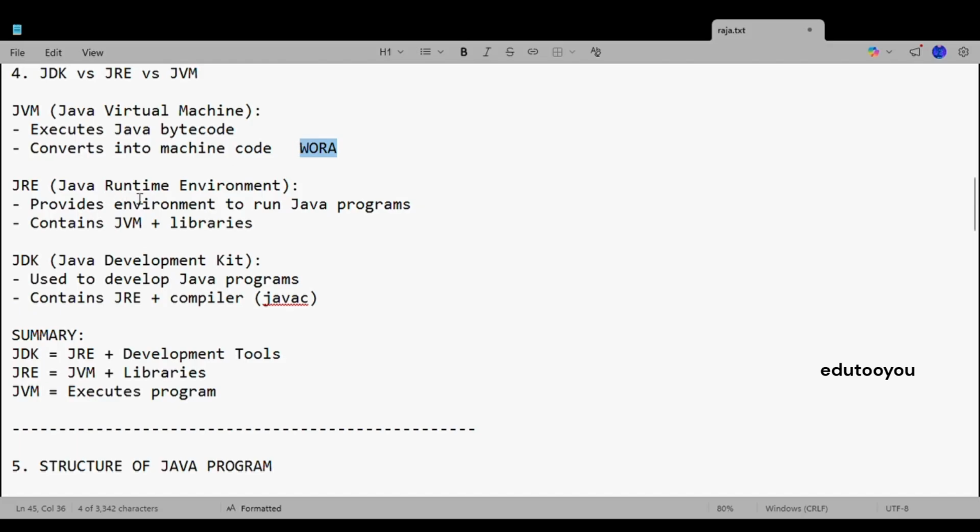And JRE. JRE is the Java Runtime Environment. It is a software package that provides everything you need to run a Java program, because it contains libraries and provides the environment to run a program. What is inside? It contains JVM plus libraries. These are pre-written code like java.lang or java.util. If you have seen some other code, at the top or second line of the code, there will be java.io, java.util, java.lang, everything.